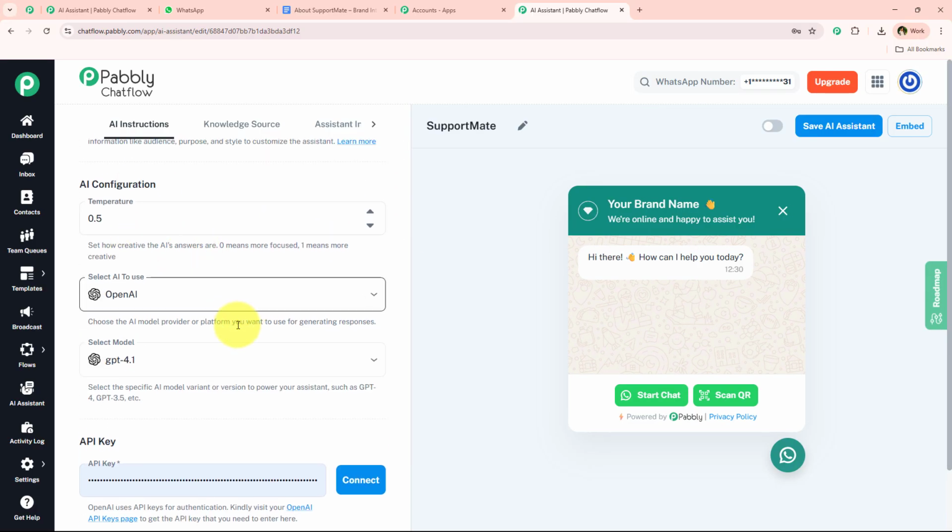It is asking me for the temperature. So over here for the temperature, I'm just going to keep it close to 0. So what happens is that you have to set how creative the AI is going to answer. 0 means that the AI will answer more focused, and 1 means the AI will answer more creatively.